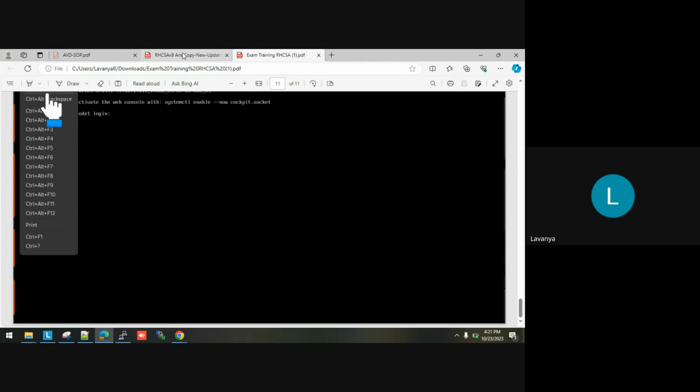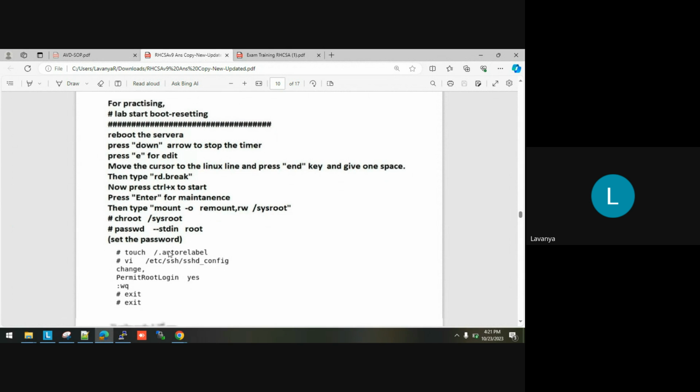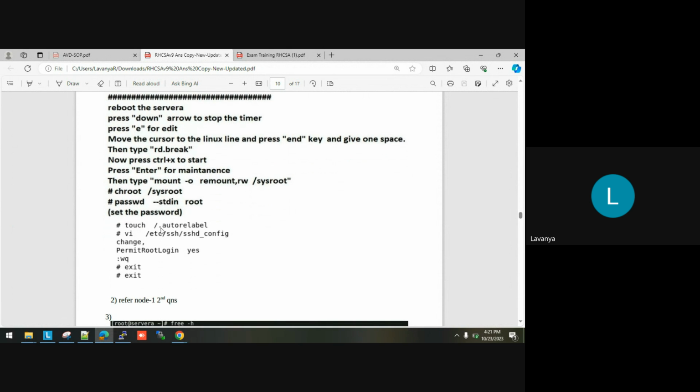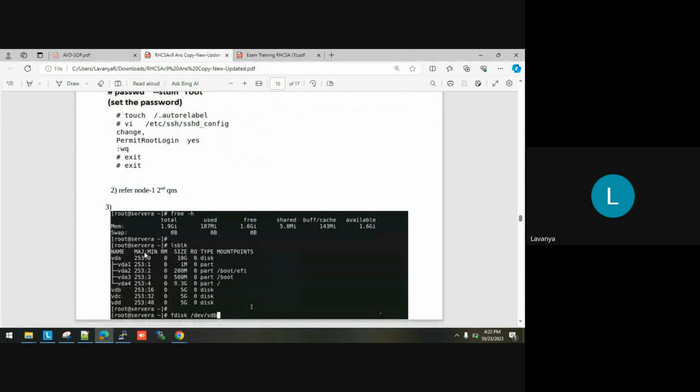Then it will ask for a rescue mode, right? While booting, just give down arrow and then give edit. Press E, and then in the Linux line, mention rd.break, then give Control X. It will try to boot again. Mount it on sysroot. Change your path to /sysroot. Set your root password and then create a hidden file under / as .autorelabel. It should be .autorelabel. Okay, with this name, just create a file and then give exit. It will try to reboot. So this is your first question in node 2.